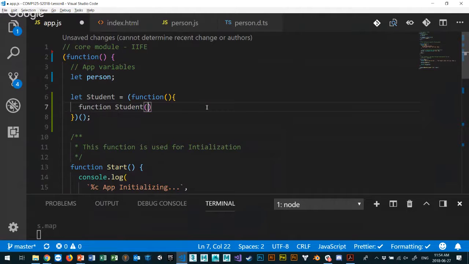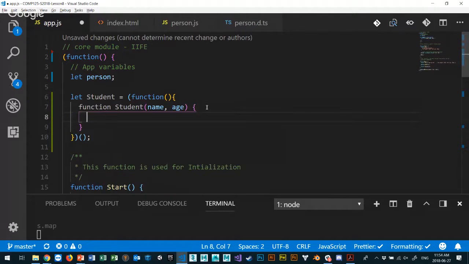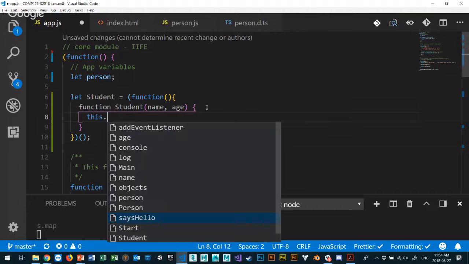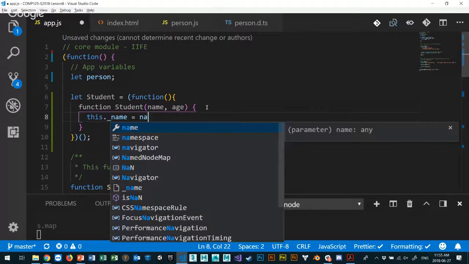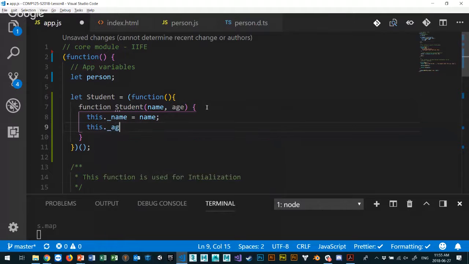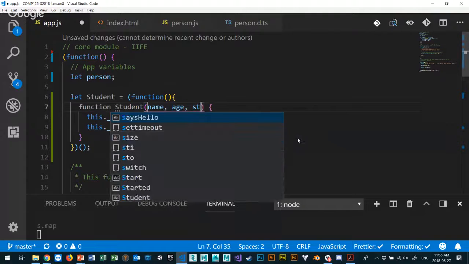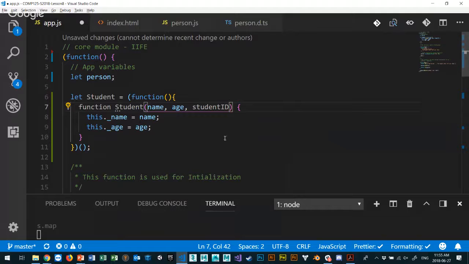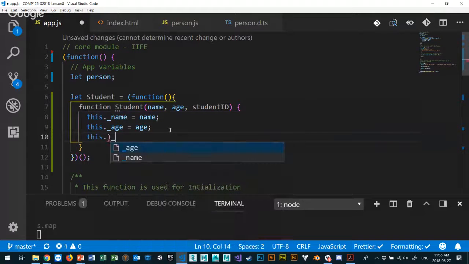And I'm going to take 3 parameters for the student. My first parameter is going to be the name, and I'm going to have age, and I'm going to say this dot name is equal to name. Actually, we'll put underscore. So this is just defining a new class. And this dot age is equal to age. And what else do we need for a student? Maybe a student ID. That's something different. So we'll say that this dot underscore student ID is equal to student ID.